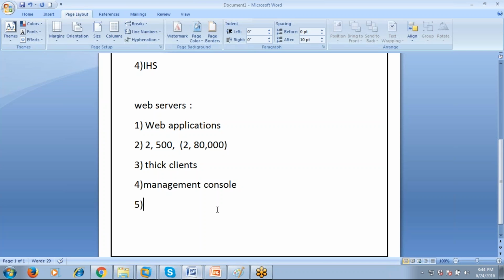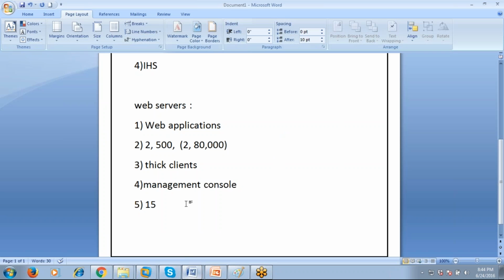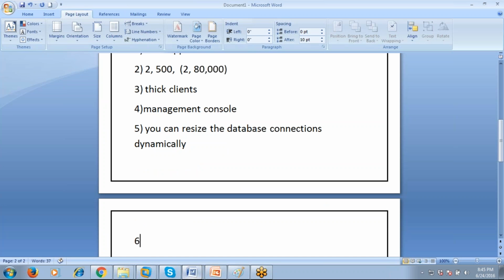Those connections you cannot resize dynamically according to the application requirement, which means developers can set some 15 client connections by default. After completing those 15 client connections, I'm just taking an example, there is no way to resize or increase those connections dynamically while running the application. So that is another disadvantage: you cannot resize the database connections dynamically.